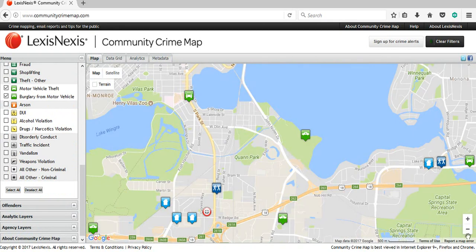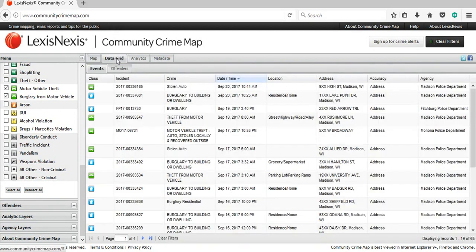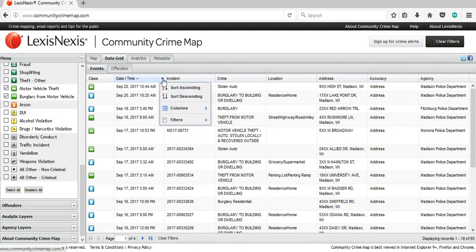Okay, now we're going to go to data grid. The data grid is everything that's on the map, but it's just more in an Excel spreadsheet type of thing, so it'll be easier to read. And with these, you can move the columns around. You can sort them. You can put a filter on. You can do a lot of different things in there.